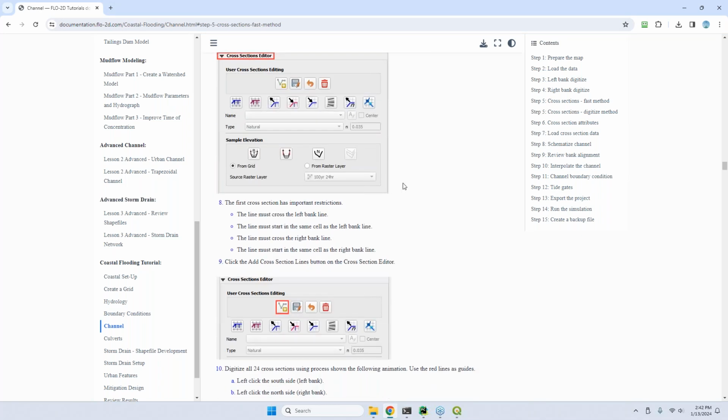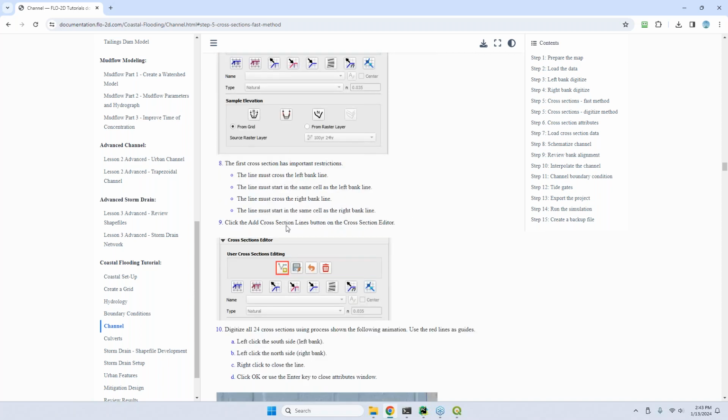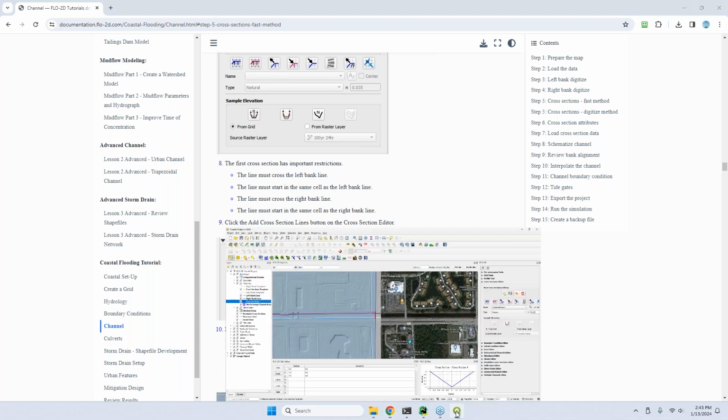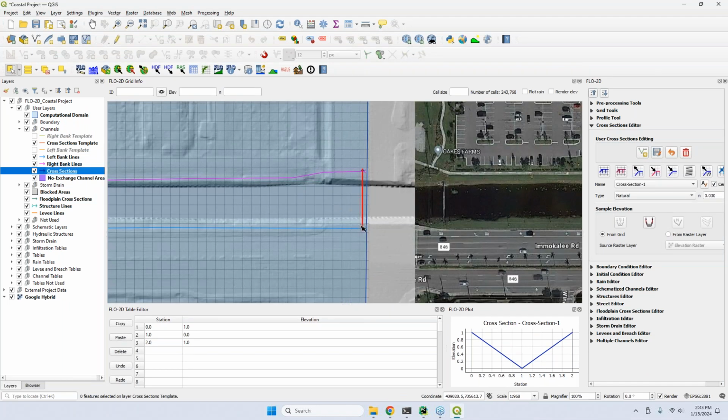And then over here, it's going to be the same thing. You open the cross section editor and it gives you some instructions about the cross sections. For the first cross section, upstream, the line must cross the left bank line and it must start in the same cell as the left bank line. Same thing with the right bank line. It must cross the right bank line and it must start in the same cell as the right bank line. I'm going to show you that real quickly. Let me turn these on and you can see that indeed it crosses the line and starts in the same cell.